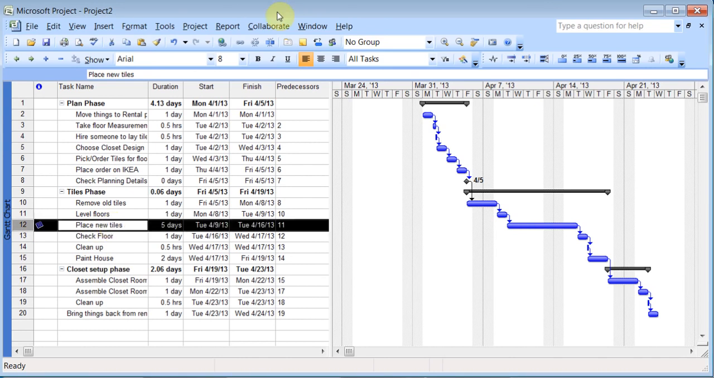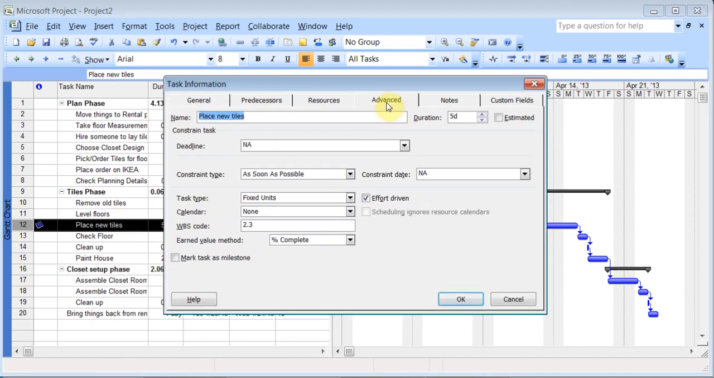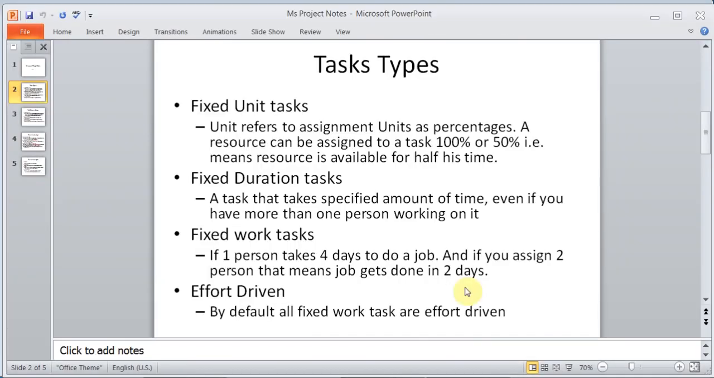Now we need to talk about some different types of tasks, because there are different ways a task can be set up. So I'm just going to double click here to show you. Under Advanced, there are these different task types: fixed units, fixed duration, and fixed work. And there is a thing called effort driven. So I'm just going to bring out my PowerPoint here.